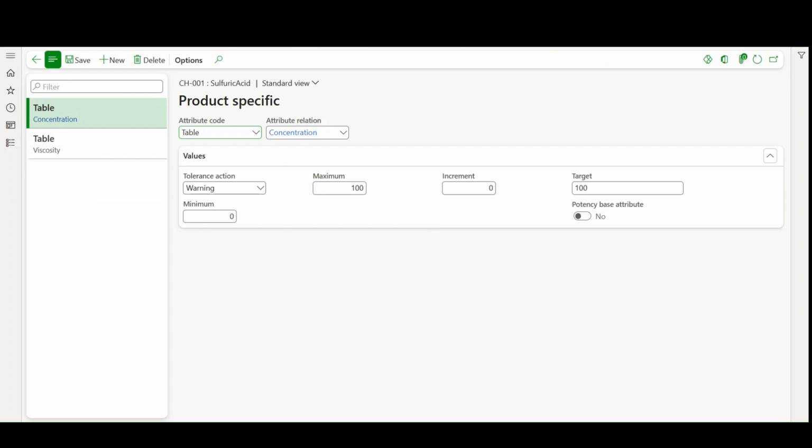So here we can see the first attribute is concentration, ranging from 0 to 100%. Another is viscosity, also ranging from a minimum of 0 to a maximum of 100%. This range is broadly acceptable for the product. However, we can also define customer-specific ranges based upon their specific requirements.